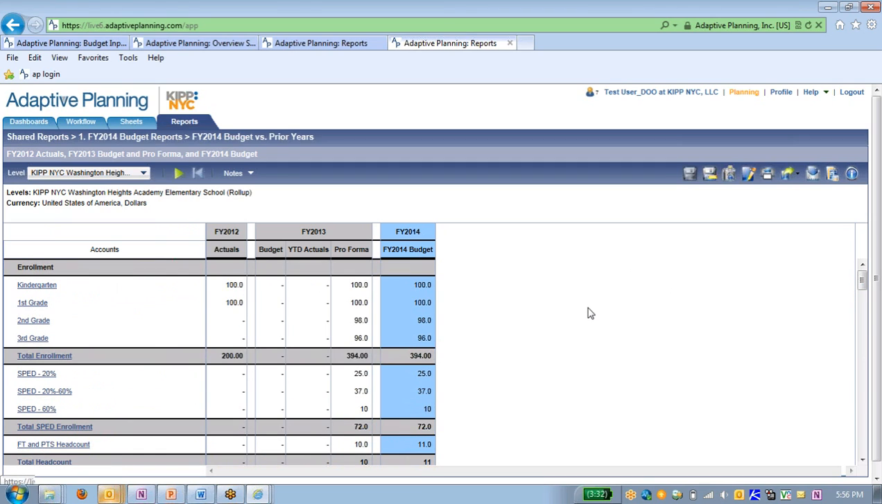Okay, so that's reports. That's how you would view your summarized budget and see how you're doing versus your discretionary per pupil, as well as drilling down into individual detail. Those are the things that we wanted to cover today, and we did.